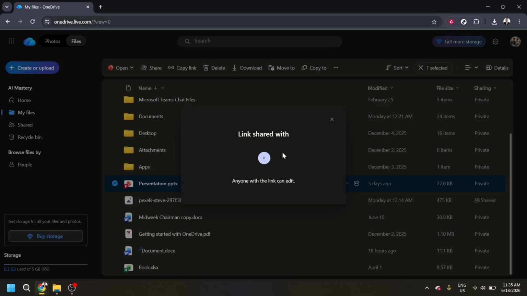And that is all there is to it. From feeling stuck and not knowing where to click, you are now able to grant access to anyone in just a few seconds. No more emailing large attachments, no more confusion.